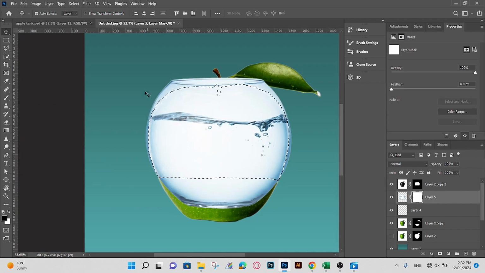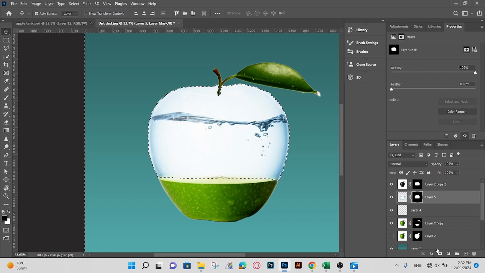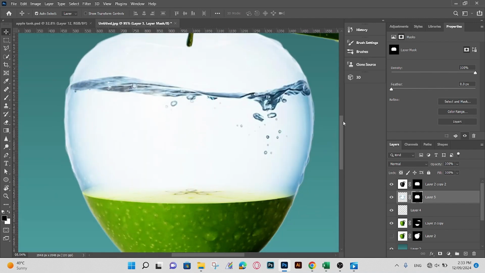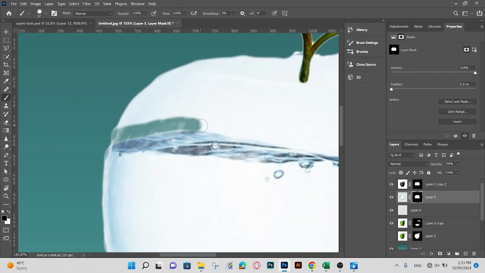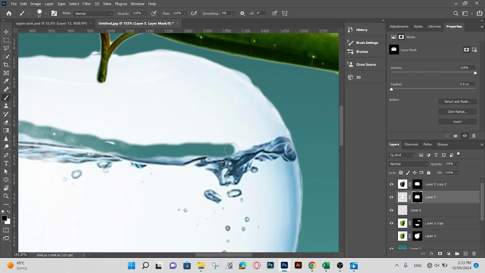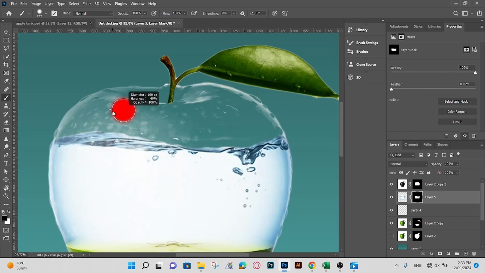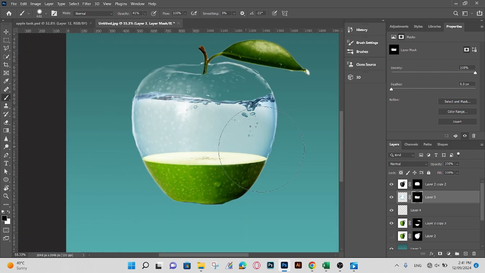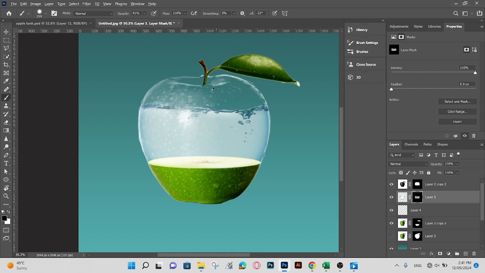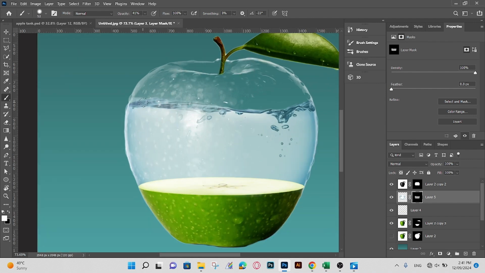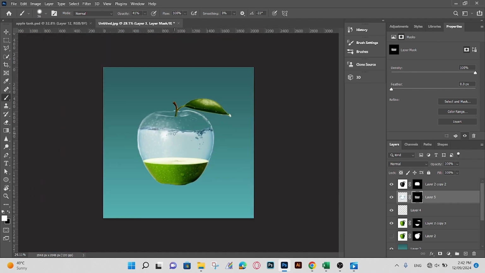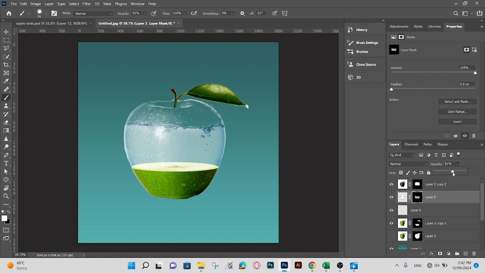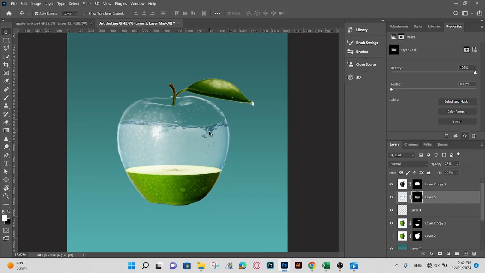Then go back to the water image layer and click the layer mask. Then select the brush tool and make sure the foreground color is black and brush the above area of the water to hide it and make it look like the tank is filled with water. After, decrease the brush opacity and increase the brush size. Then brush below the top edge of the water to make the image more transparent. And also you can decrease the opacity of the layer so it will look more transparent like water.